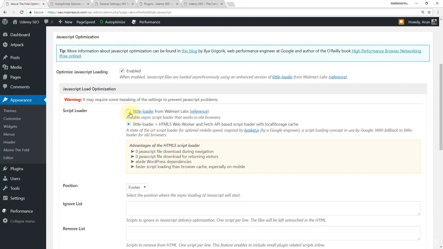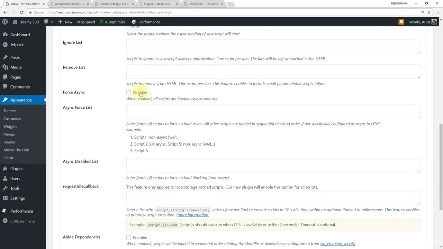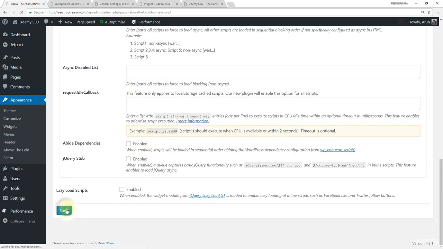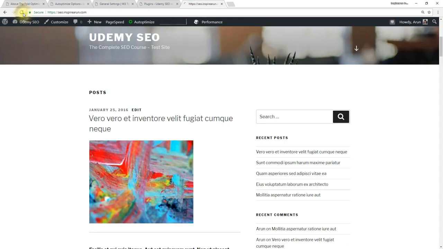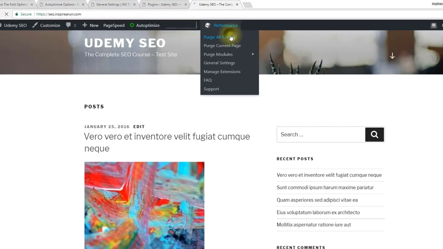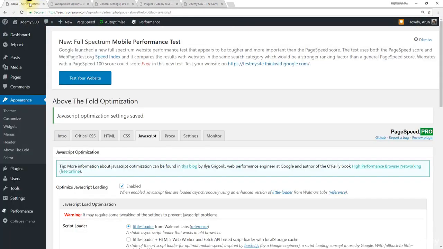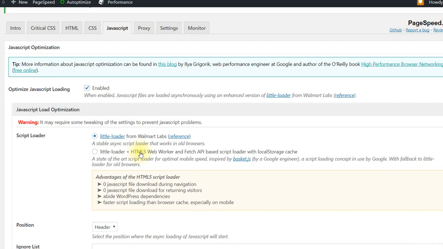So altogether, let's change to LABjs loader from Walmart Labs. Change it to header. Click Save and recheck. So now we have got 100 out of 100. So the main issue was this loader plus HTML5 web worker. When we switch to the loader from Walmart Labs, this script loader made our website work correctly.